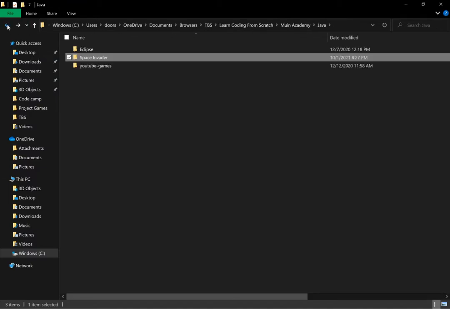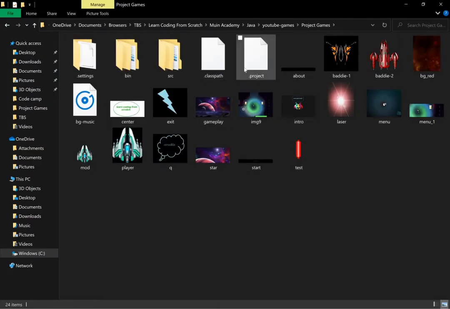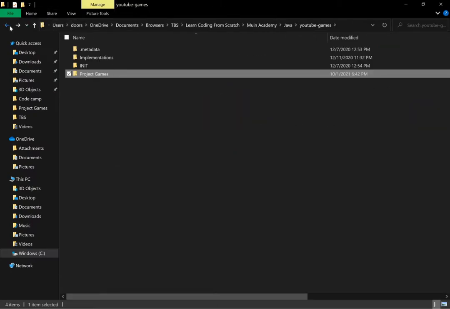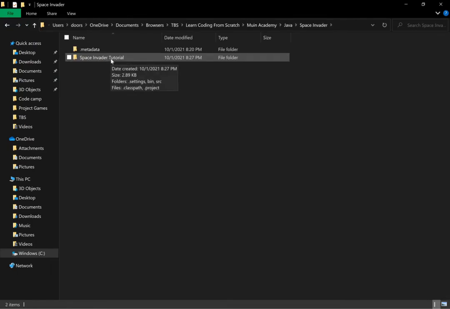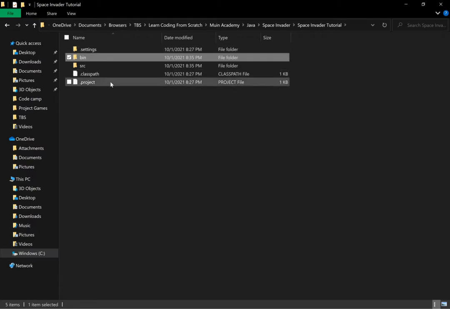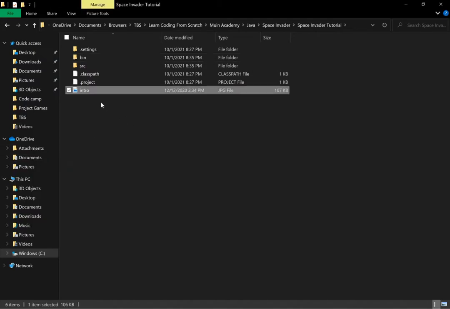Let me show you. All of my projects here, all of the items, they were just outside the source folder, inside the project name, which is project games for me. Now, for the second one that I'm doing right now, it's called Space Invader Tutorial. So it's just outside the source folder. Just right click and paste.